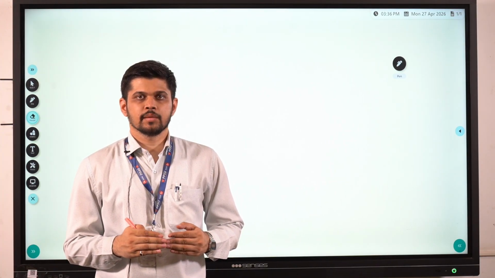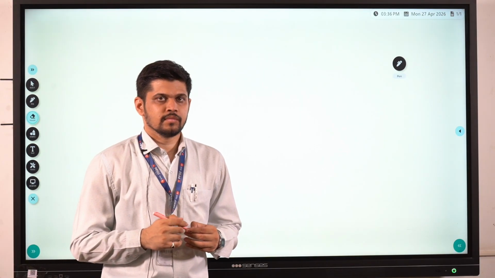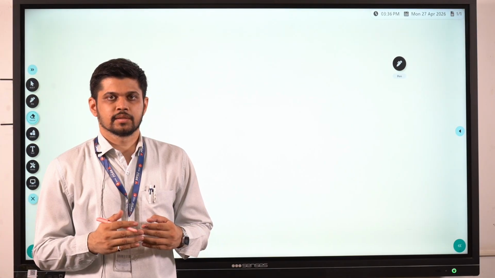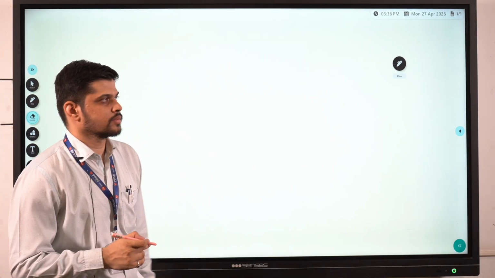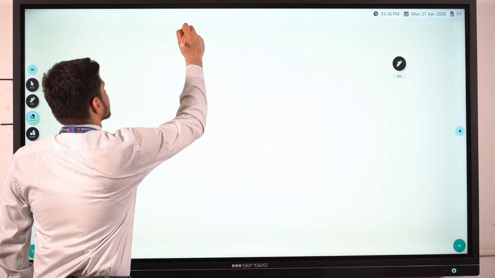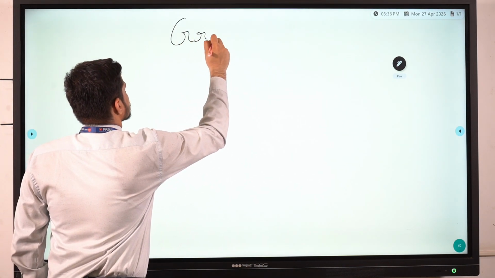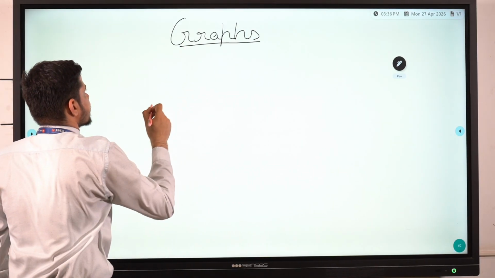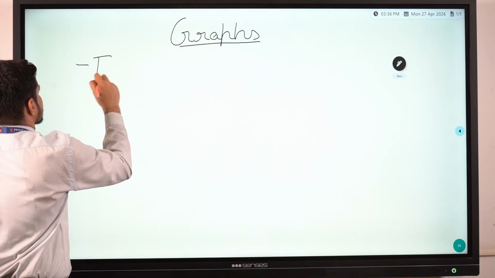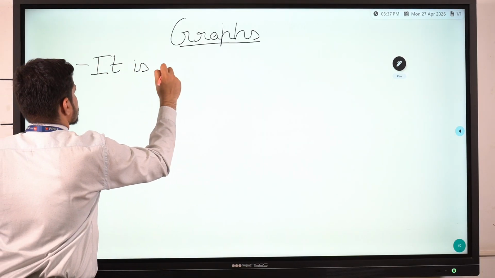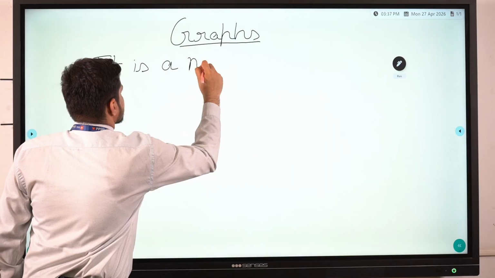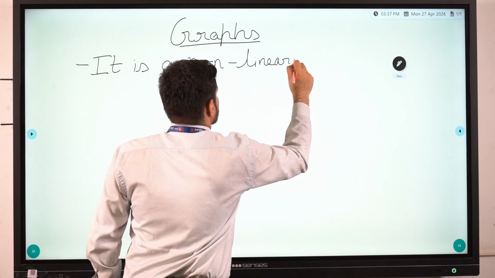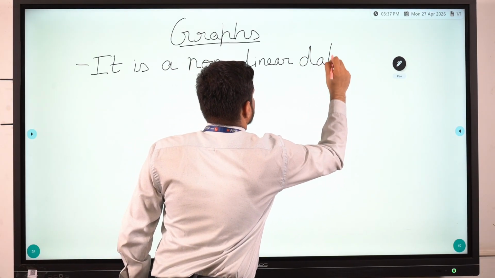Today we are going to study about graphs. Graphs is an important non-linear data structure which has various applications. So let us look at it now. Our topic is graphs. As I said, it is a non-linear data structure.